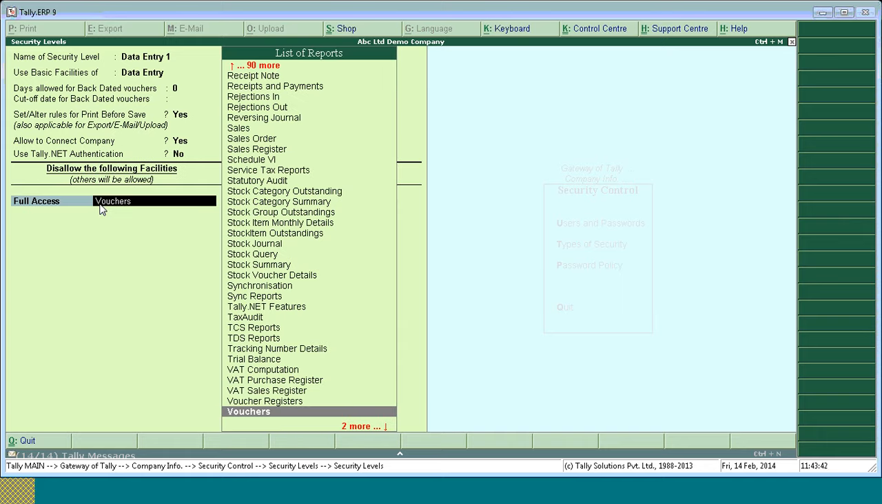Like that, you can select any of the reports which you can disallow. It is not only with the voucher. You can disallow a VAT computation report to a user. You can disallow trial balance report to a user. You can disallow stock summary report to a user. So there are many reports which you can disallow to a user, but here I am taking the voucher.